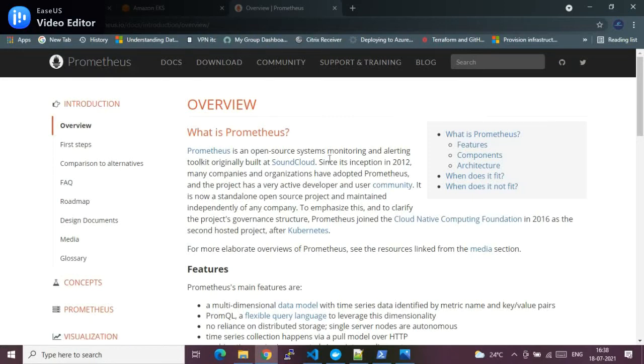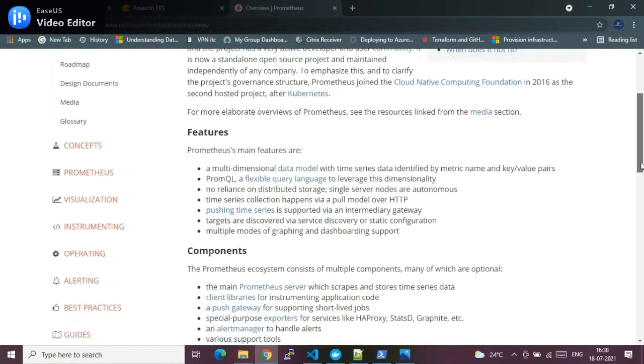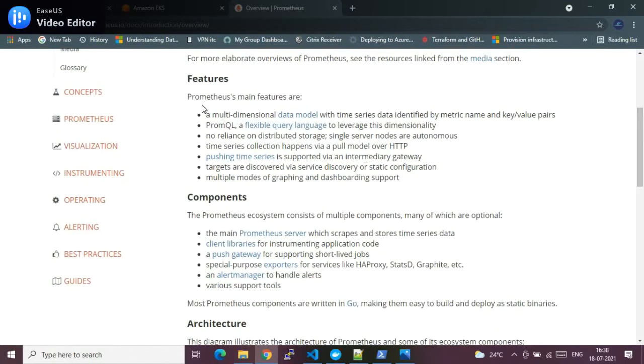Prometheus is an open source system monitoring and alerting toolkit originally built at SoundCloud. As I explained, it's an open source tool which is used for monitoring and alerting purposes. That's the main overview of Prometheus. It has multiple features. The main features of Prometheus include a multi-dimensional data model. Then it has its own query language called PromQL, and there is no distributed database storage, but single server nodes are all autonomous. That's a specialty of this Prometheus tool.